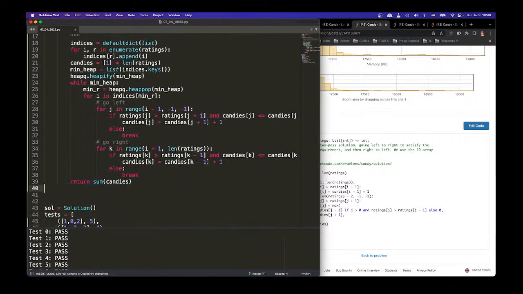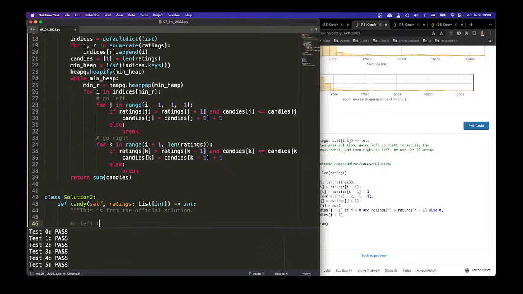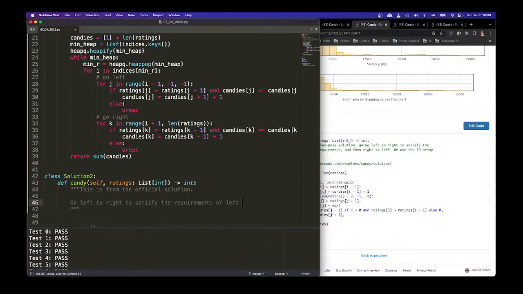Okay, I'm gonna write it, and as I'm writing it, I will think about it. If my current rating is larger than my left neighbor, then I have to be one more. That's guaranteed. And then we satisfy the left, and then we satisfy the right. Oh, this actually makes perfect sense. Oh my god, this is from the official solution. Go left to right to satisfy the requirements of left neighbors, and then go right to left to satisfy the requirements of right neighbors.